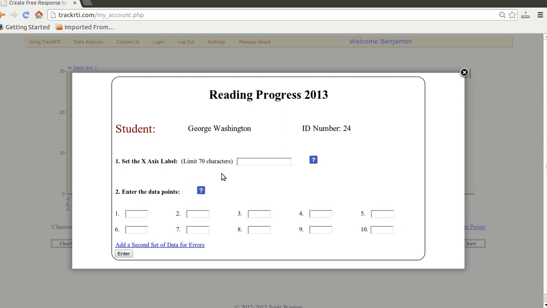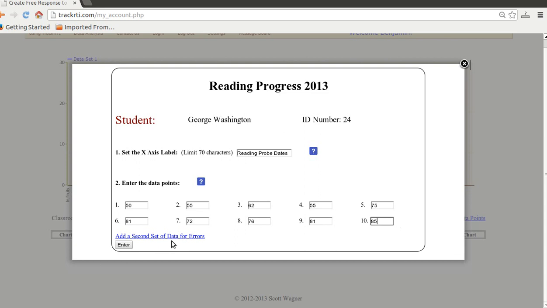I need a label for the x-axis. That is the horizontal axis at the bottom. I'm going to call that Reading Probe Dates because that's going to show the date of each assessment. All right, I'm going to make up some data just as an example. And I can put in a second set of data for errors. I'm going to do that.